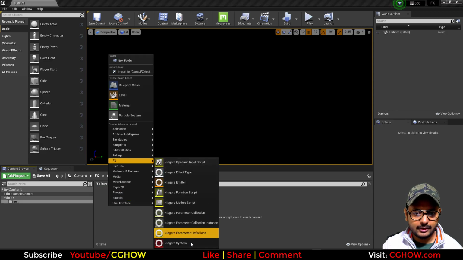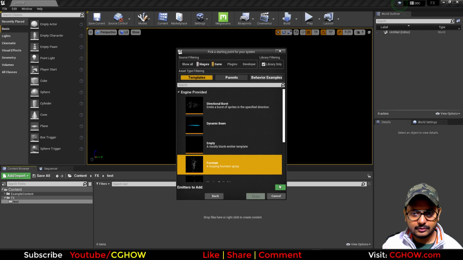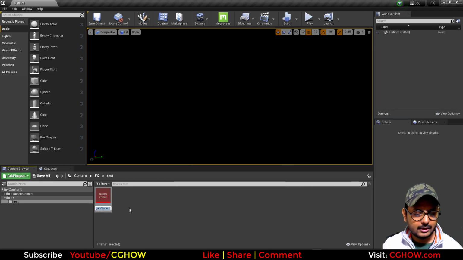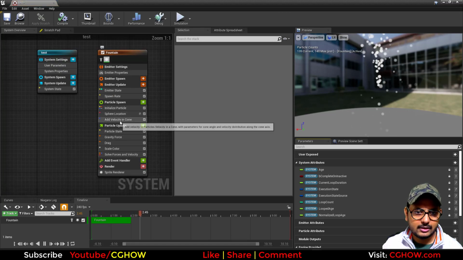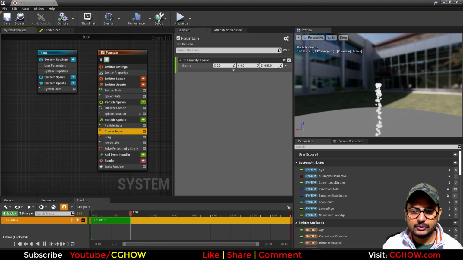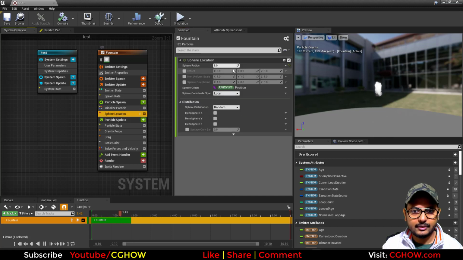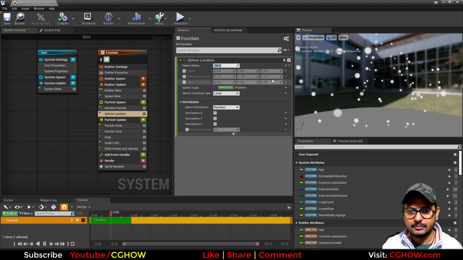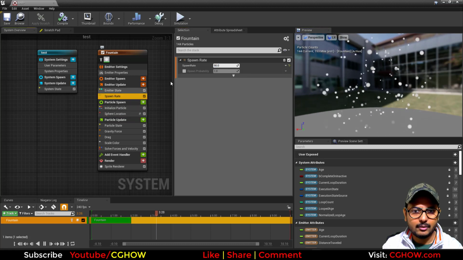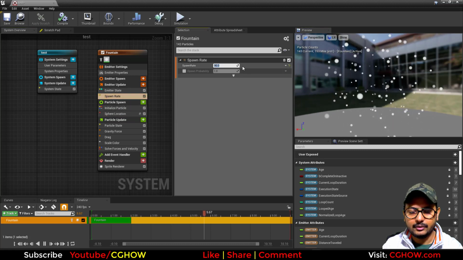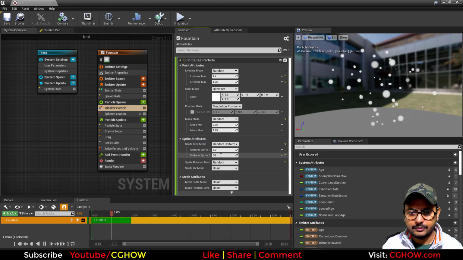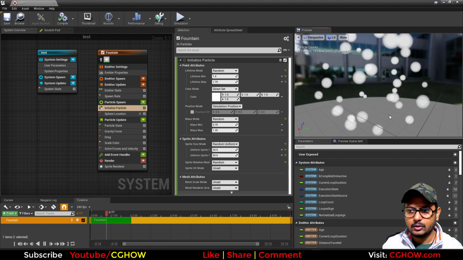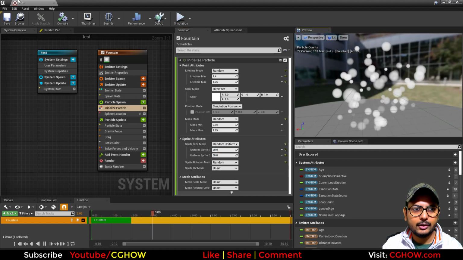and I will create a Niagara system here, test, and in this one let's delete this. Let's use the gravity a little bit and increase the sphere size maybe 200, and also spawn rate maybe 50, and I'll randomize this third maybe 50 and 20. So we have this very basic thing, and now we need to make the material.